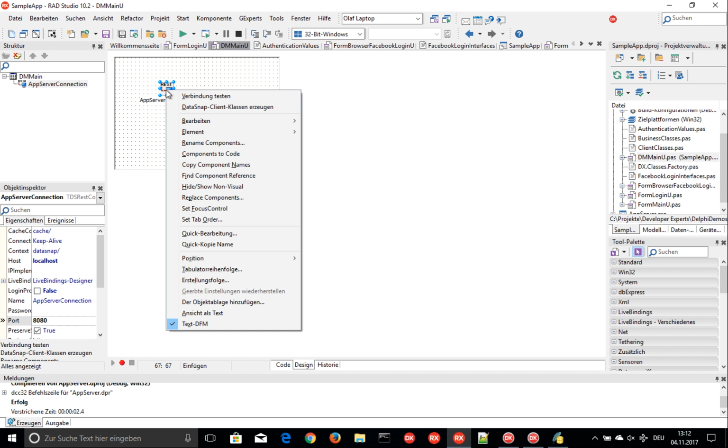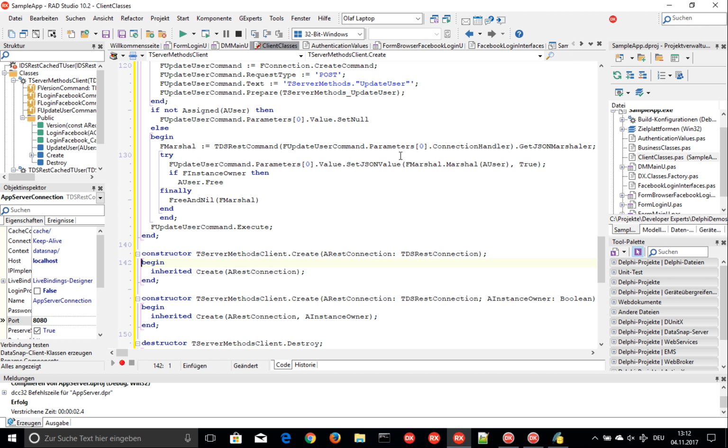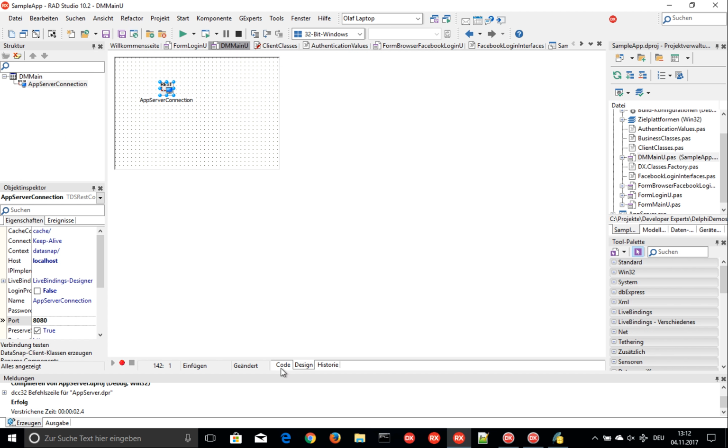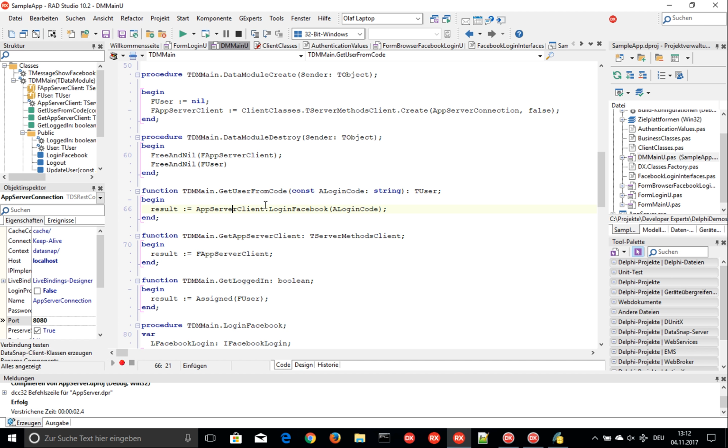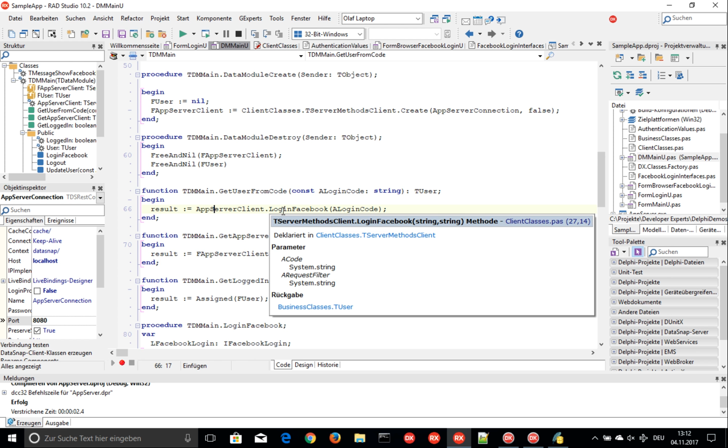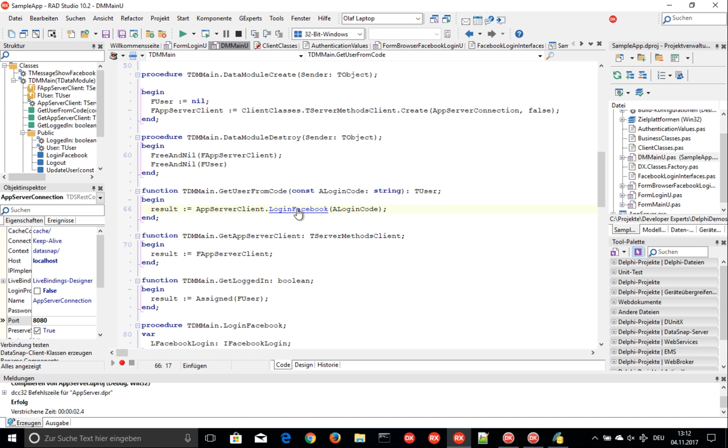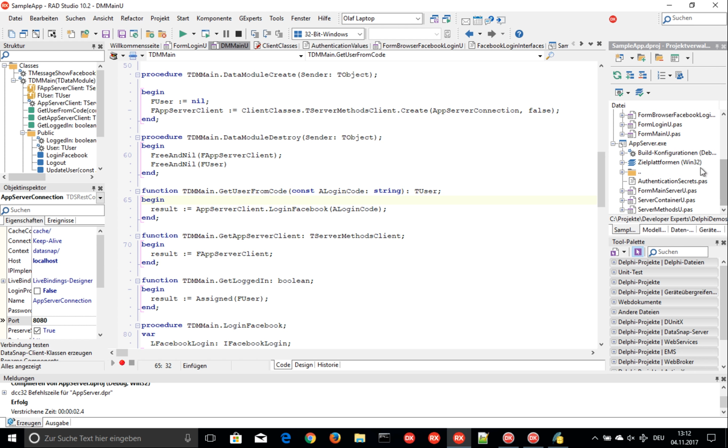And what I did is I created a DataSnap client class file. So that's what we've got here. The client classes are basically the access module to get access to the methods on the server side. So when the data module gets created, we are creating the app server client, and we are using the LoginFacebook method here. All right, so LoginFacebook is then obviously a method on the server side.